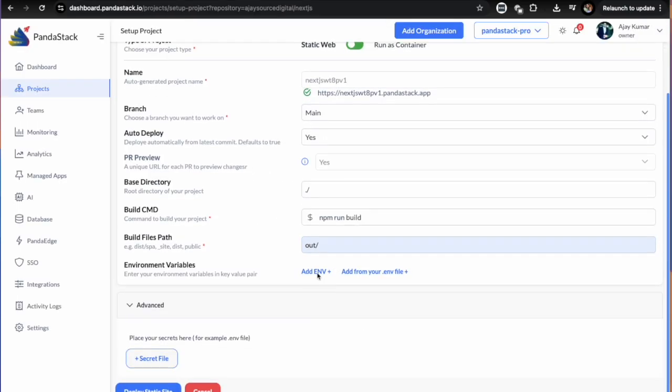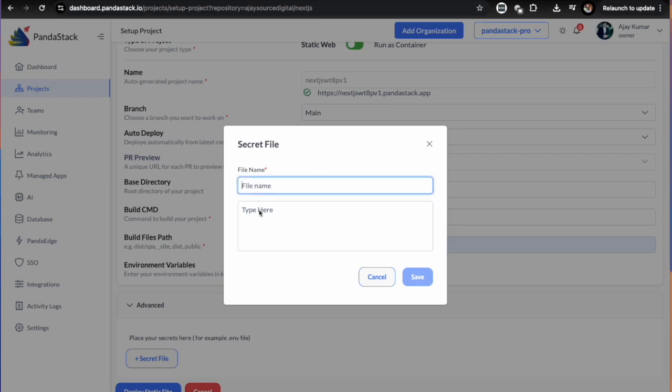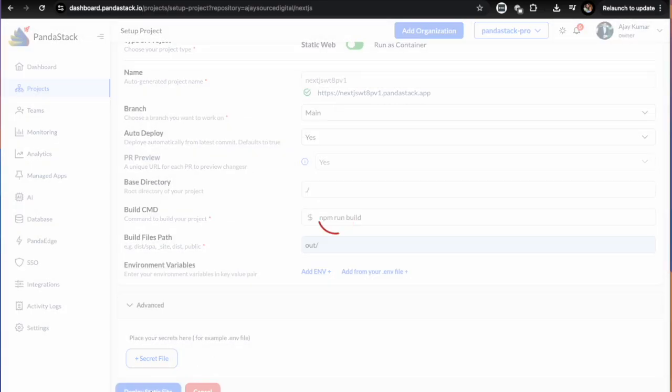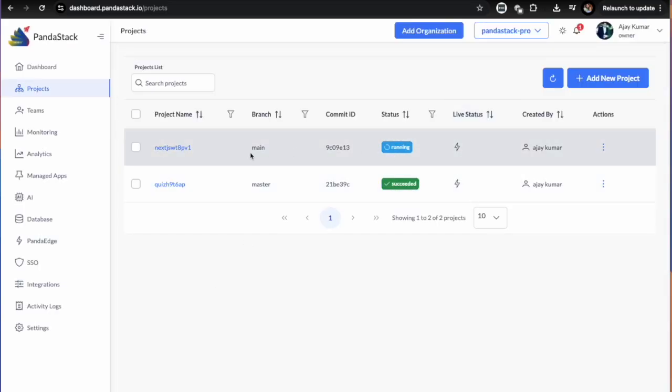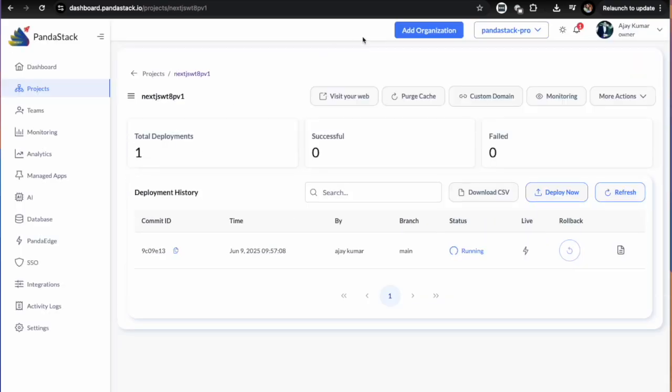We don't have any environment variable here. If you want to pass any secret, you can put the file name over here and the secrets that you want to pass. Click on the Deploy button and it will start deploying. You will see that the deployment has actually started, and these are the details.